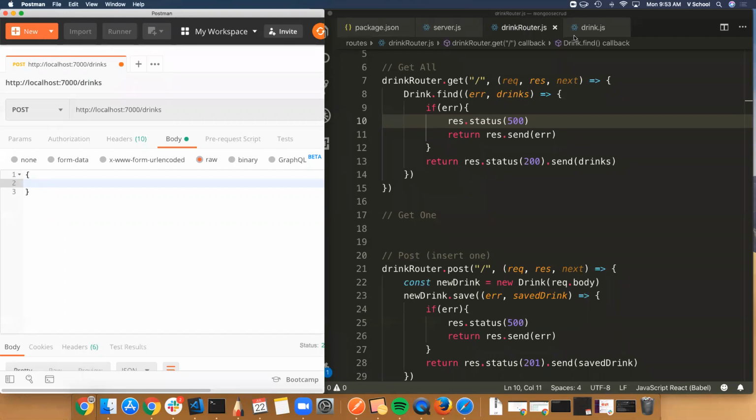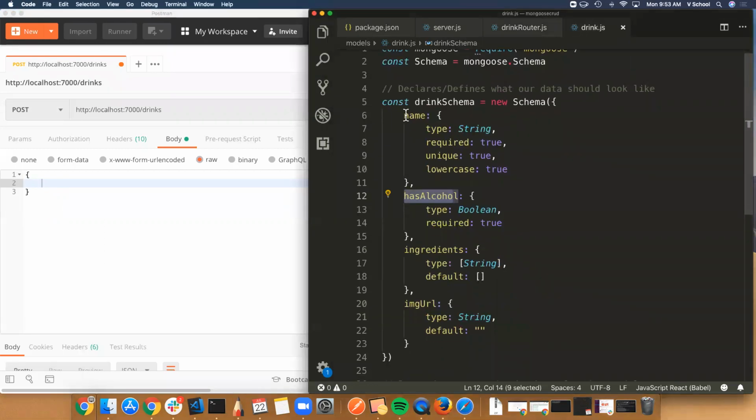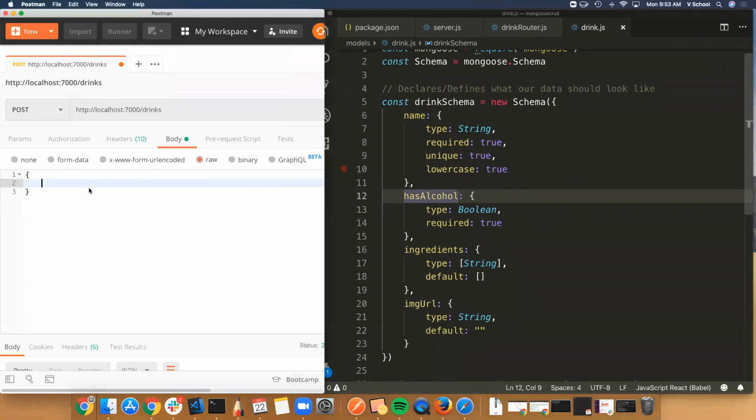The model. I already defined what it should look like. It needs to have a name and it has alcohol. Ingredients will be defaulted to an empty array, so I don't need to include that. Image URL will also default to an empty string if I don't give one. So really, I just need name and whether it has alcohol. So let's start with that.